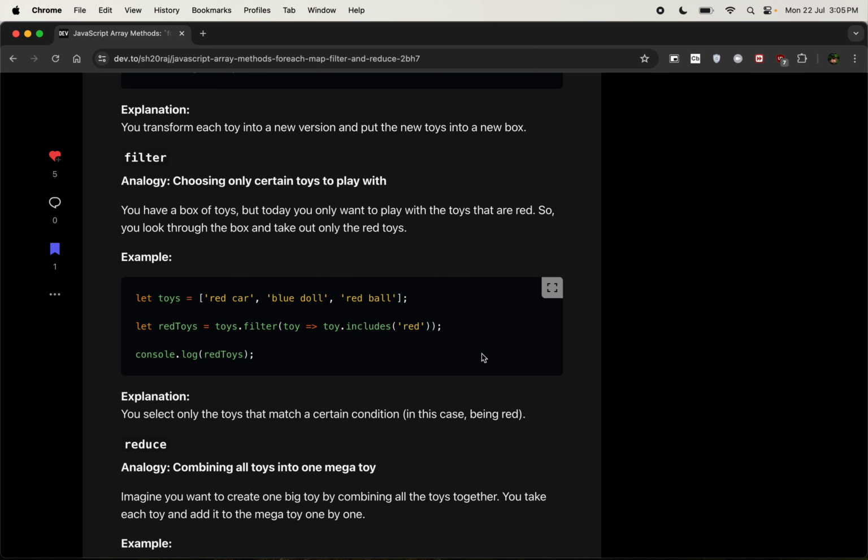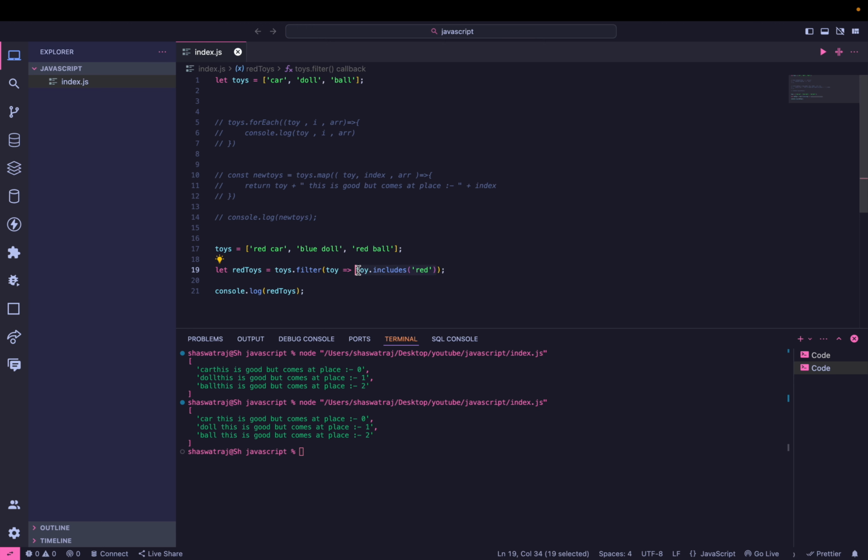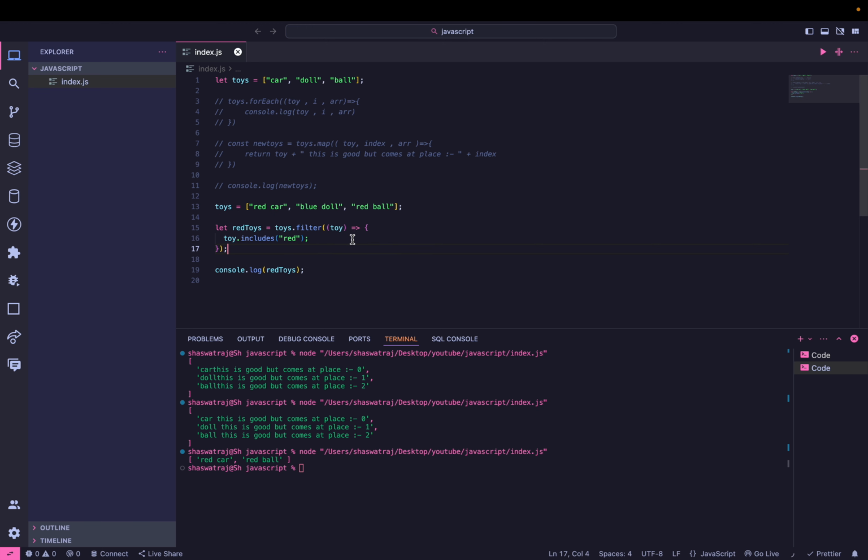So let's filter. If this thing returns true, then the item will be added to the new array. If this thing returns false, then just like blue doll will return false in this case, because the toy will iterate through each item, but blue doll doesn't include red in the string, so it will return false in this function, and the filter will not add it to redToys. And let's run it, and we can see the red car and red ball here. So this is the use of this.